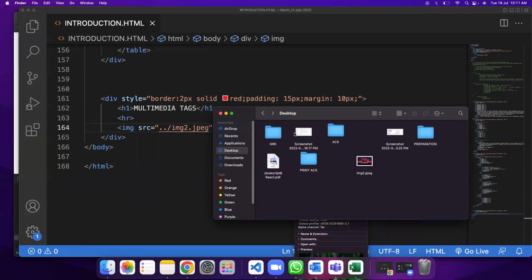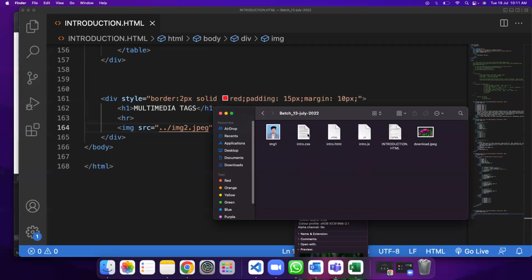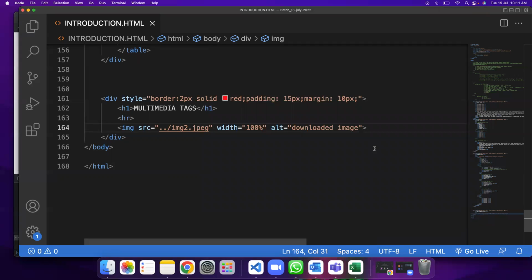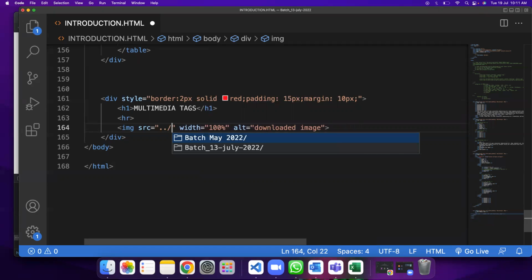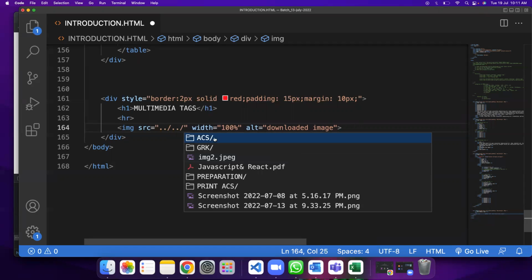Here my image is there, and my HTML file is here. That means two folders back. How can you access that? Now tell me. When I give double dot slash the first time, it will come to this folder. I need to go further back, right? So I'll give one more double dot slash. So I'll get this or not. Here my image is there.